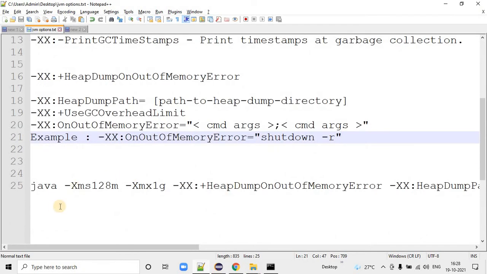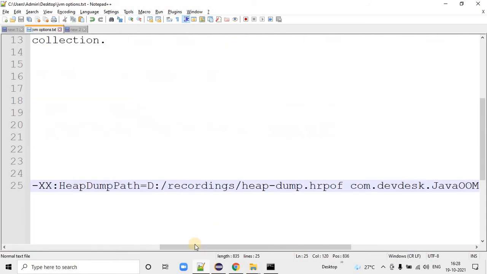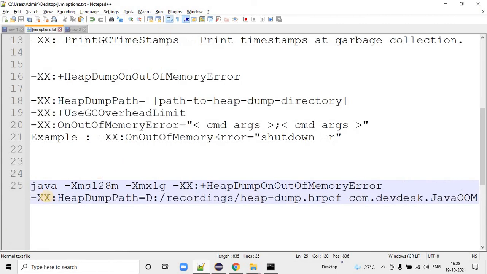Now, how do you provide the values? When we run a Java program using the java command, here I have java and then all the options. My min size is 128 MB, max size is 1 GB, and I wanted to capture the heap dump on out of memory error and put that in this path, and this is my Java program. This is the package structure, and this is my Java program.